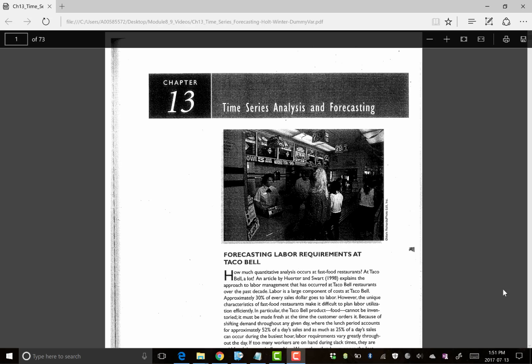This video is to show you how to use Statpro to do a runs test and an autocorrelations test. These two tests are used to test if a data set is random or not.